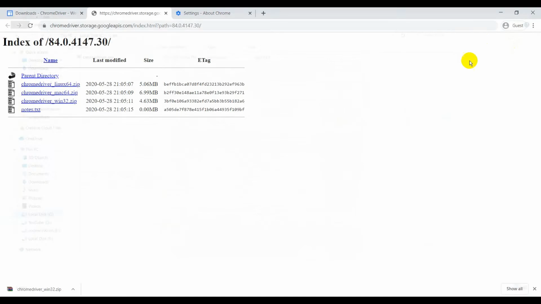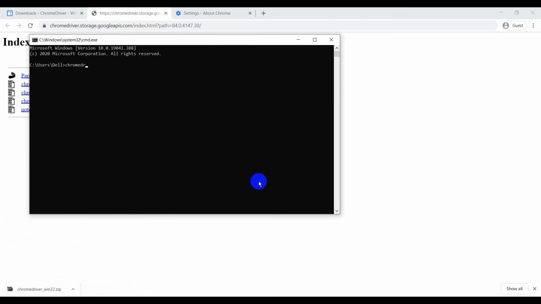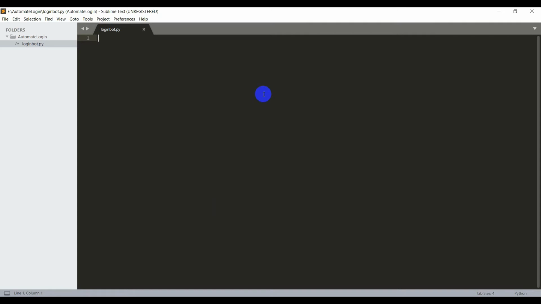And now to check whether it is activated, open your command prompt and say chromedriver -version. So it gives me the Chrome driver version. So we have our Chrome driver and now we need to start our script. I'll open my editor. First I need to import the Selenium package to automate with the WebDriver. So I'll say from selenium import webdriver.